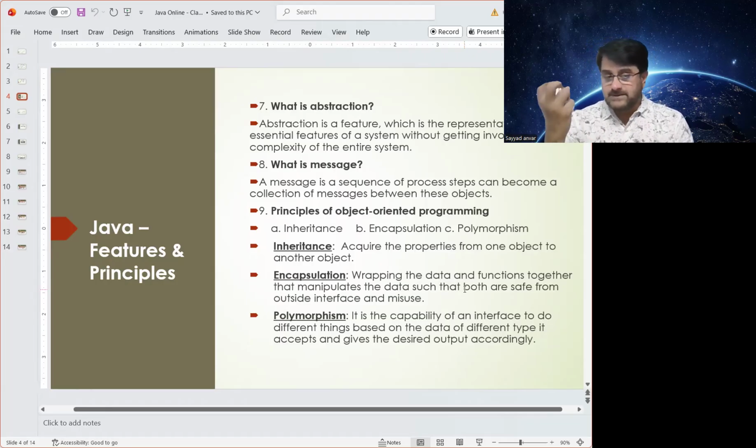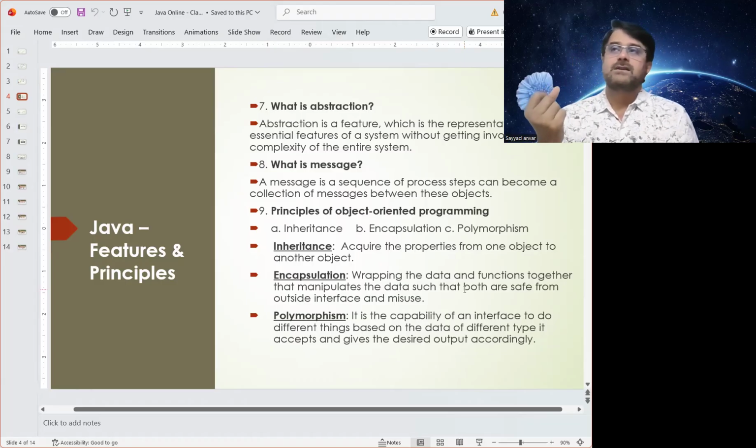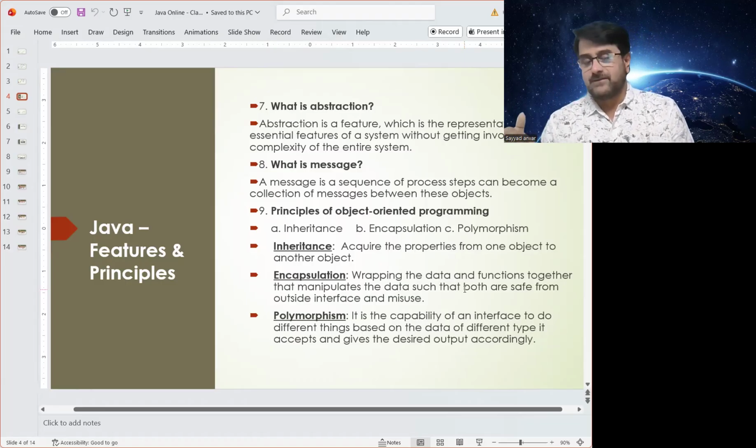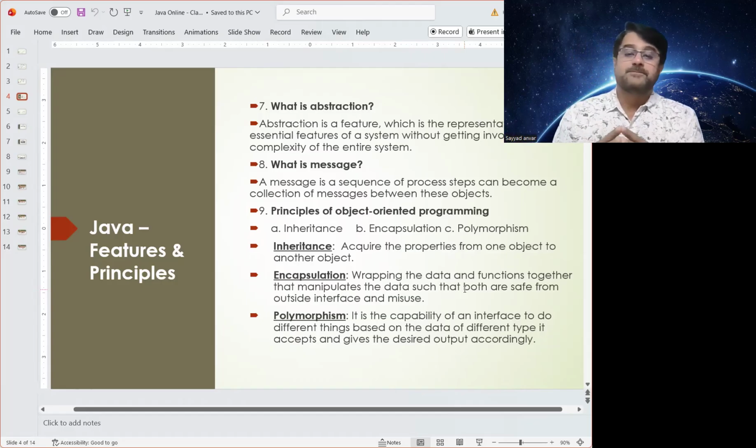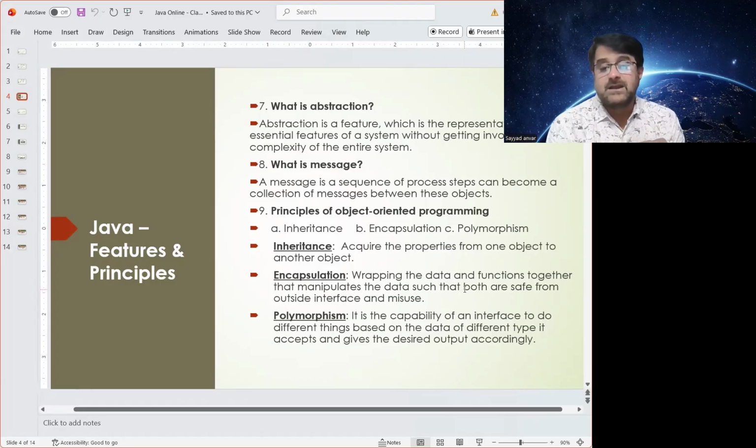What is to be restricted, what is to be given to the user, what can be public use and what can be private use. That way we can understand and develop the system and the software. So encapsulation is the best feature here, the best principle of the object-oriented programming language.